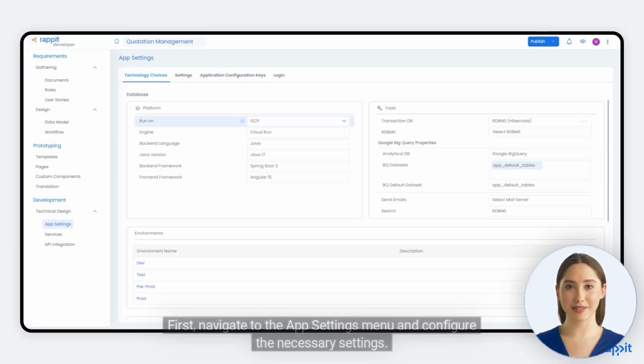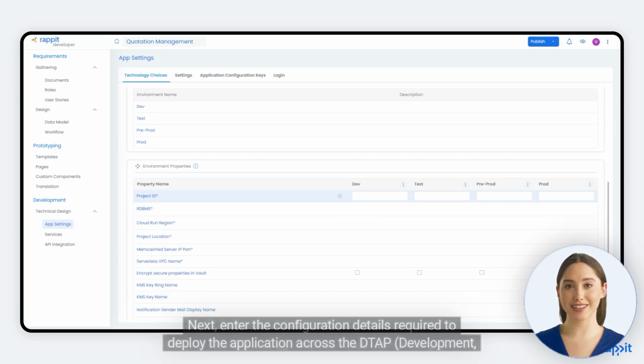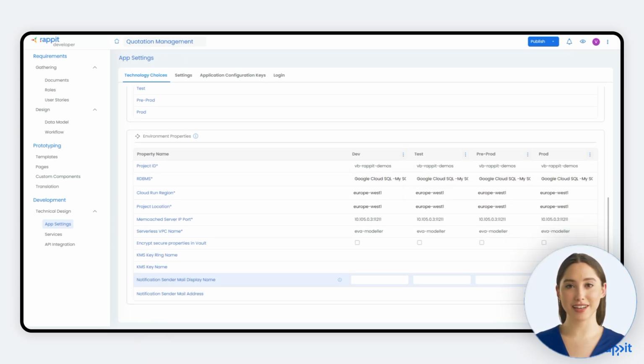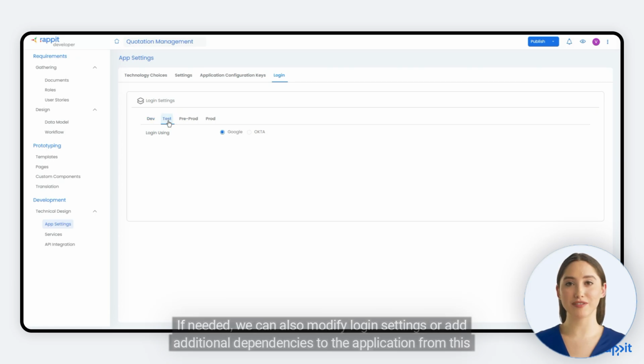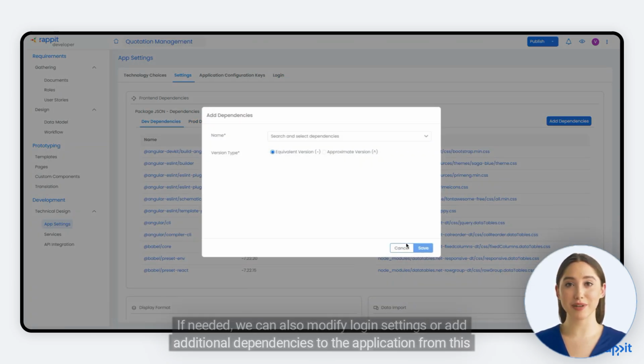First, navigate to the App Settings menu and configure the necessary settings. We have to select our preferred database. Options include CloudSQL, MySQL, or PostgreSQL. Next, enter the configuration details required to deploy the application across the Development, Test, Acceptance, and Production environments. If needed, we can also modify login settings or add additional dependencies to the application from this menu.